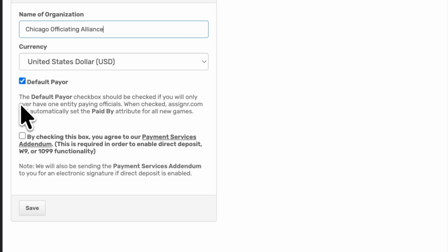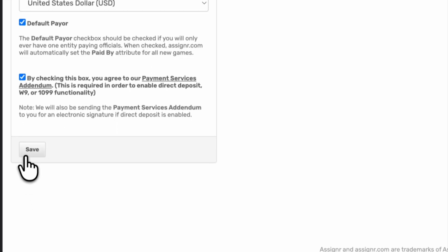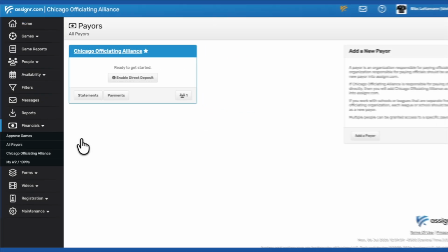When checked, Assignr will automatically set the paid by attribute for all new games. You'll also see a checkbox to agree to our payment services addendum. This is required in order to enable direct deposit, W-9, or 1099 functionality, so you'll want to check this box and read through the addendum before proceeding. Then select Save. Once saved, your payer has been created.